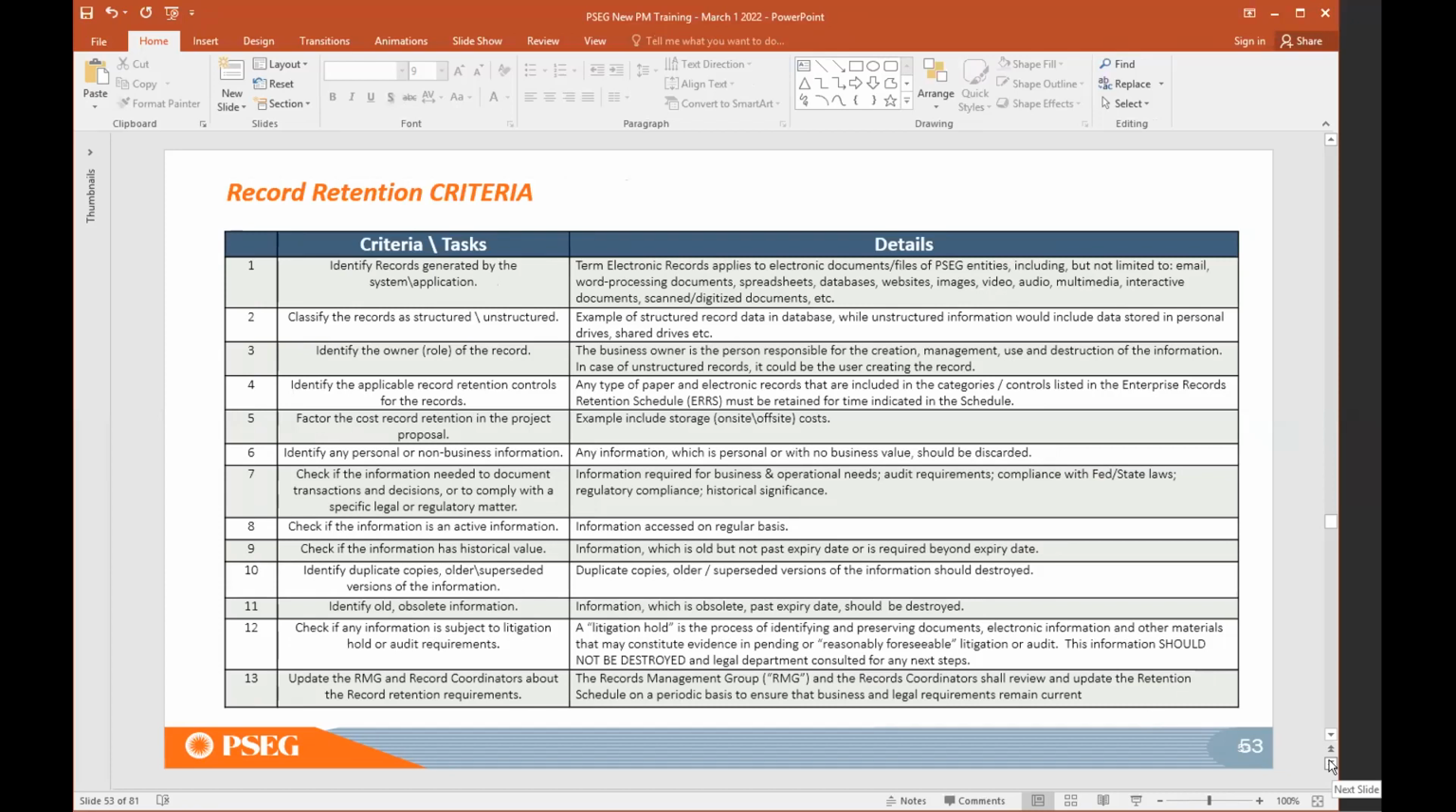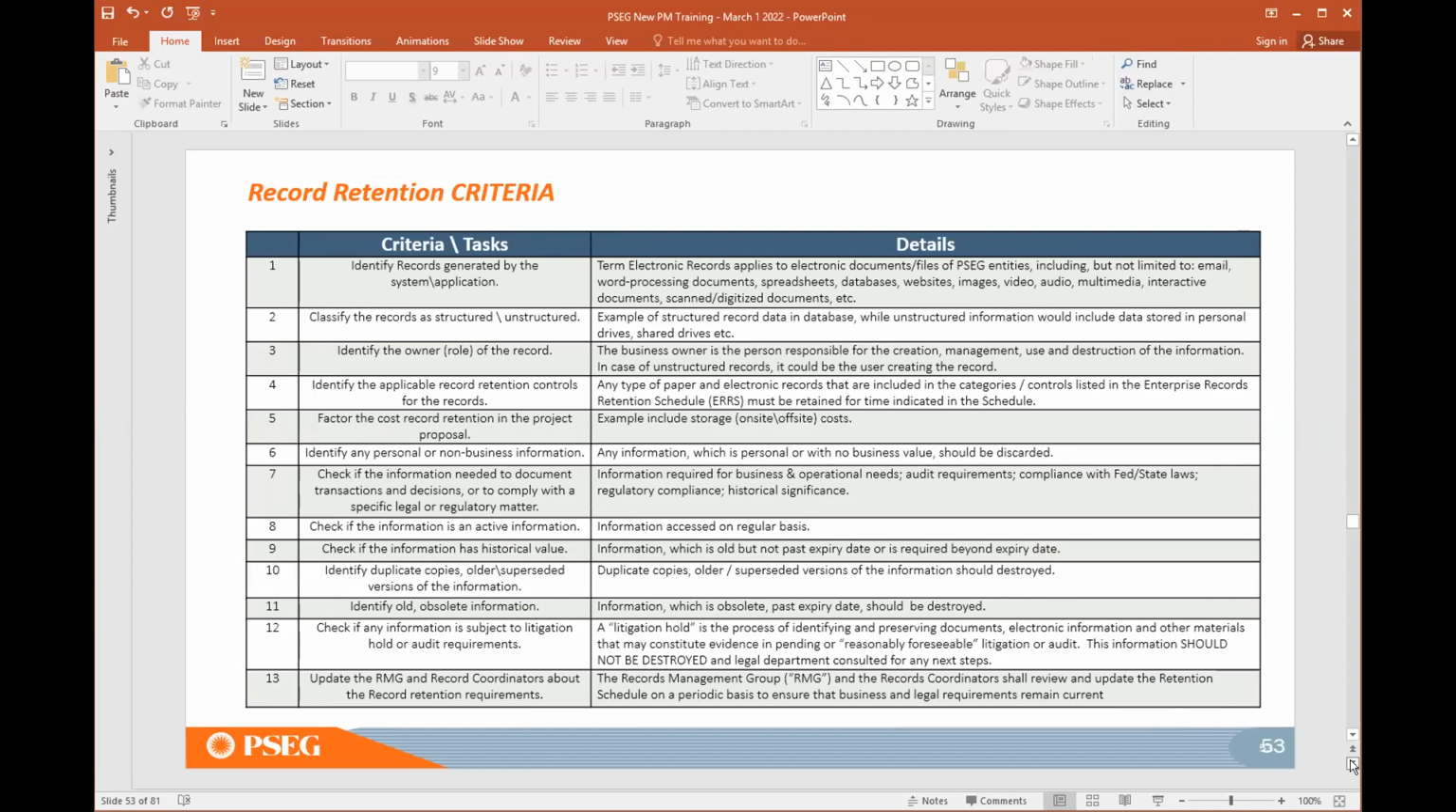See, the second column basically tells you the criteria that we need to address as a project team during the execution of the project. For example, what are the records that are being generated? Whether the records are structured or unstructured. The explanations are on the right side, you can always read it. I'll take one example of that: identify the owner of the record.